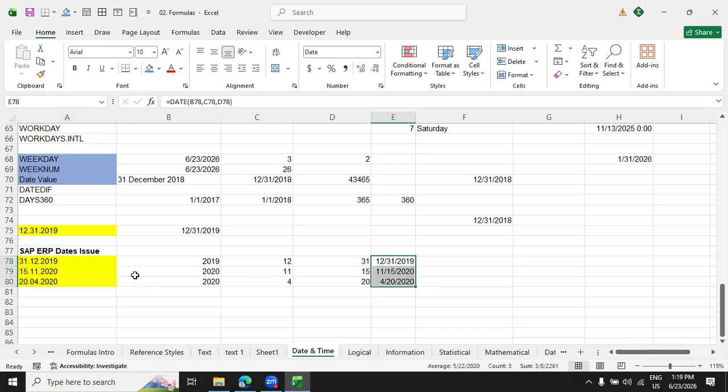So for that, how to do that? So far, we have discussed some functions today and yesterday, text functions, date functions, time functions. So how do you make use of all these things to convert this into a date? This is an SAP ERP dates issue. So online participants, just do this. We'll discuss after 5 minutes.